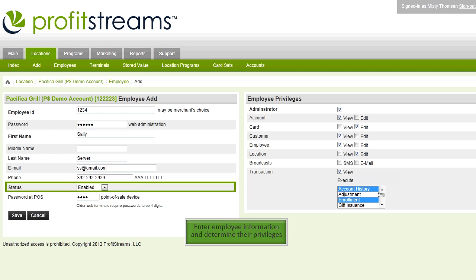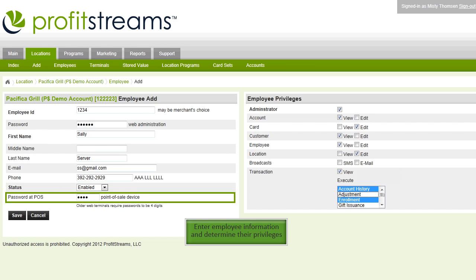When adding an employee, the initial status should be enabled, which simply means they're a current employee with an active login. Should you need to suspend their access at any time, you have the option to change the status to quit, suspended, or terminated, and they'll no longer have the ability to log in or run transactions. Password at POS is for any employee that will be entering a password into the terminal. This should also be numeric, but it will be 4 digits in length.